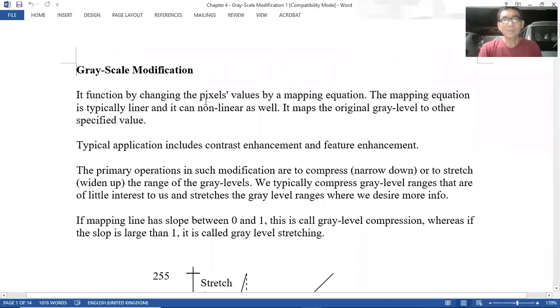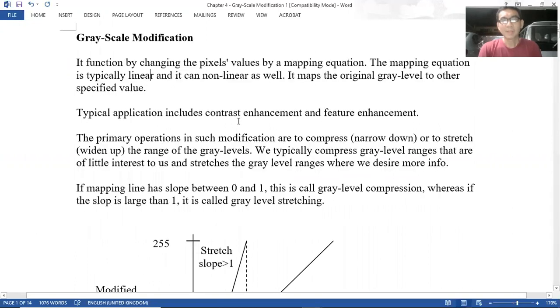So we modify by means of mapping equations. We map either linear or non-linear, but usually we will do a linear mapping. This mapping equation usually maps the originals to what we want to modify. So the typical application is actually for contrast enhancement and also for feature enhancement.